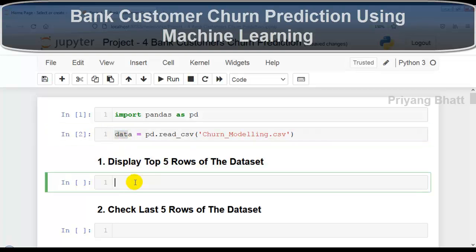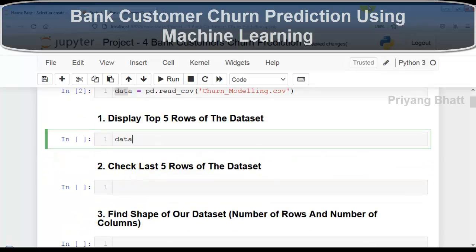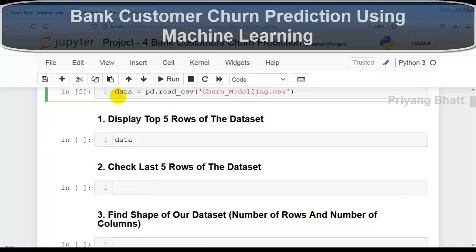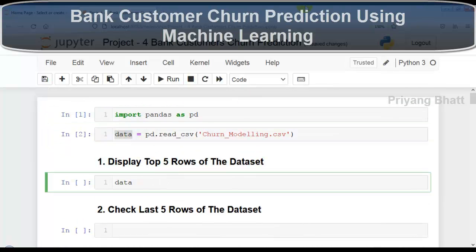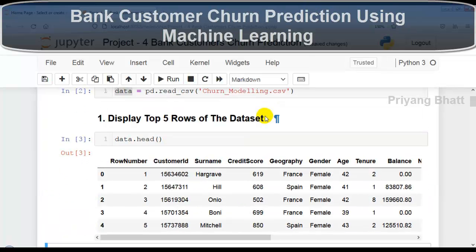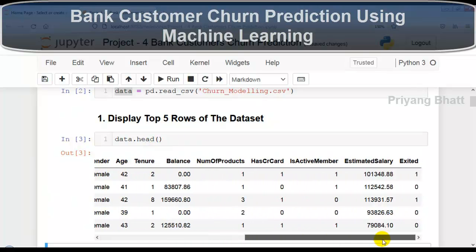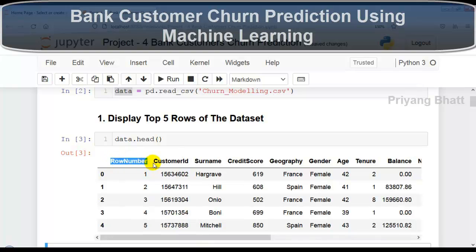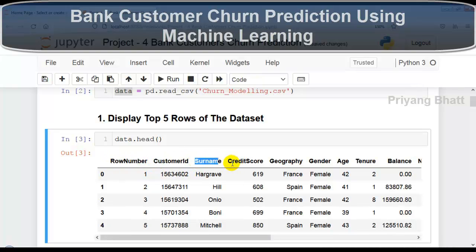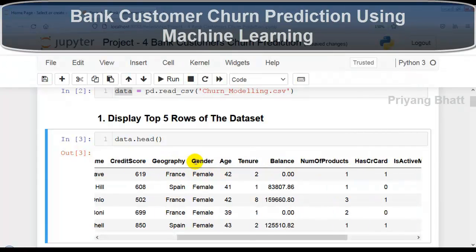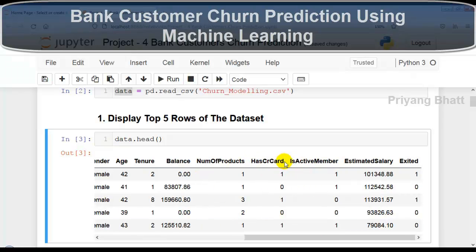In this question, we have to display the top 5 rows of the dataset. For that, let me write data, which is pointing to our data frame here, and we have to use the head method of the pandas data frame. Let me execute this cell. As you can see over here, by default, the head method is displaying the top 5 rows of the dataset. These are our features: row number, customer ID, surname, credit score, geography, gender, age, tenure, balance, has CR card, means has a credit card, is active member, estimated salary, and our target variable exited.